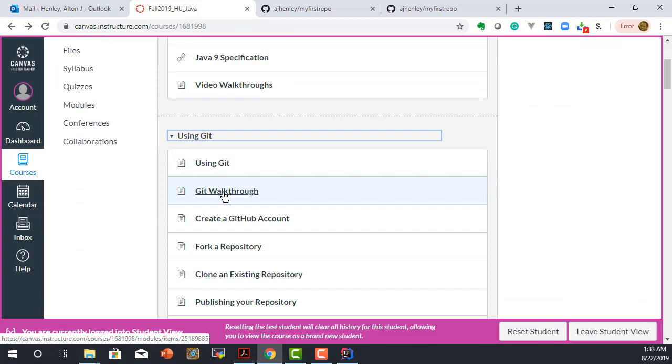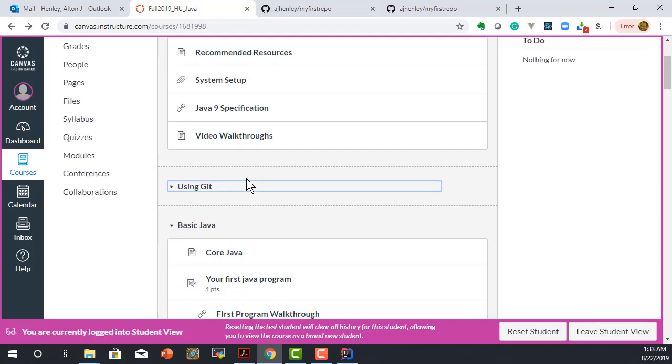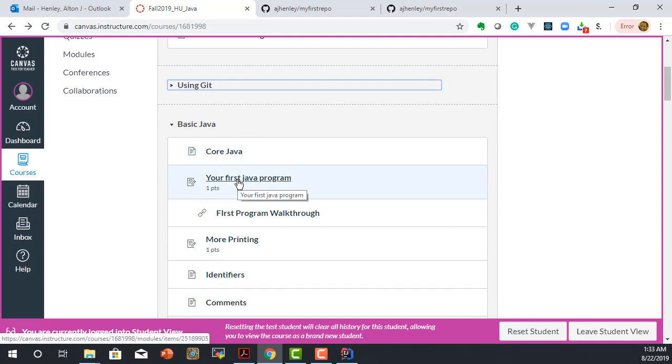Using Git walkthrough, create a GitHub account, and then jump down to core Java and your first Java program and go ahead and submit your program, and we'll be good to go for Monday.